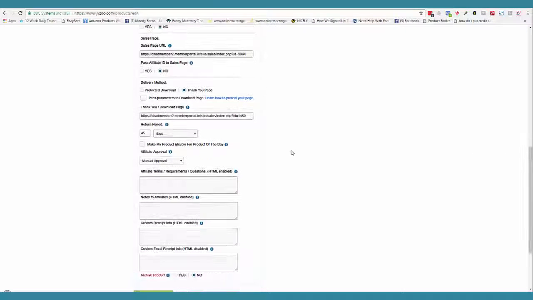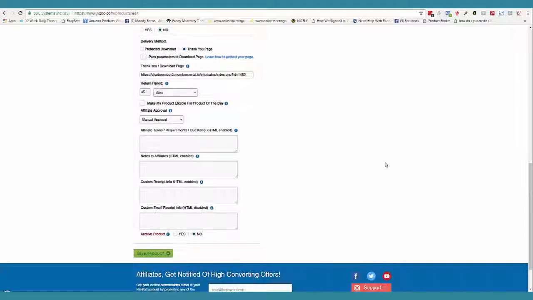Okay, the refund period, go ahead and leave it for 45 days. That's fine. Don't worry about doing this unless you're doing massive product launches. Affiliate approval, I would definitely learn about this, but leave it for manual approval. And then you can go through here and you can type in your affiliate terms. All this stuff has to do with affiliates. You don't want to archive your product, but we're not done just yet.